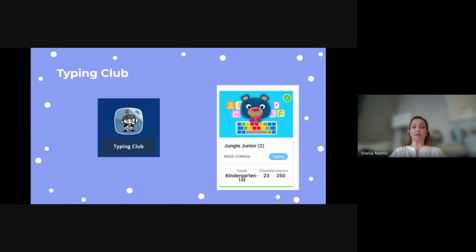I do Typing Club with my kids probably starting usually in the December, January timeframe. And there is, of course, the Jungle Junior that is very appropriate for young learners, which just kind of starts with finding the letters and typing the letters and not so much. It's very kid friendly, very primary friendly. That's been a great one that I use with my little ones.